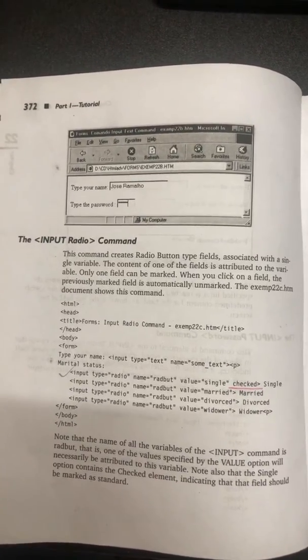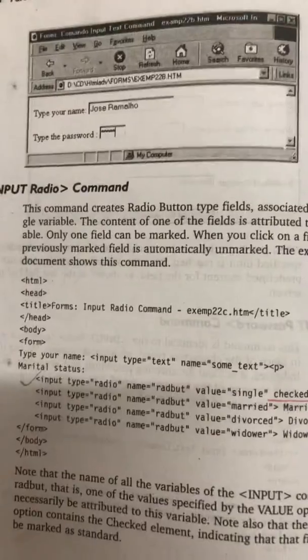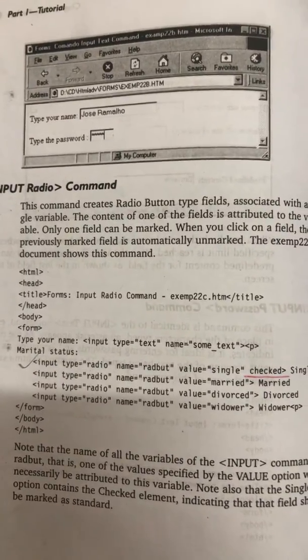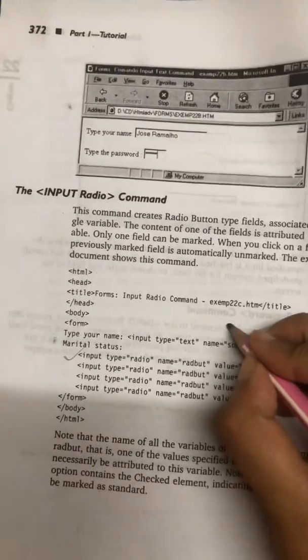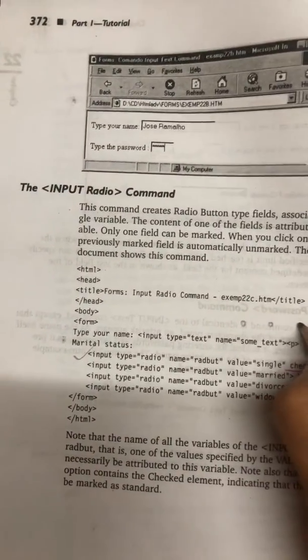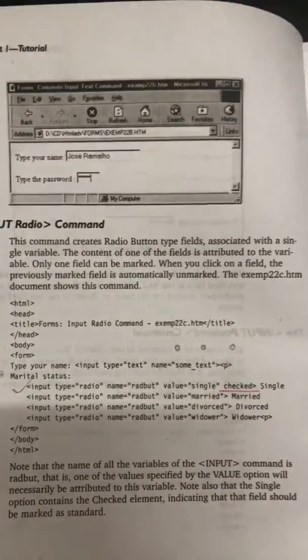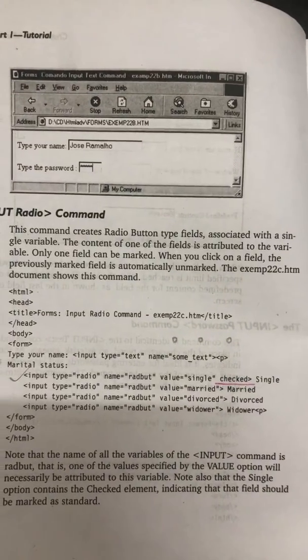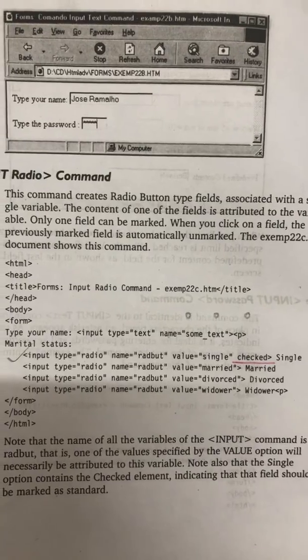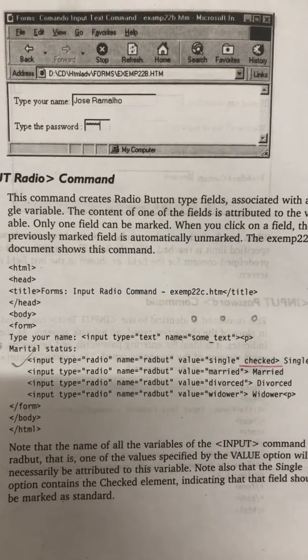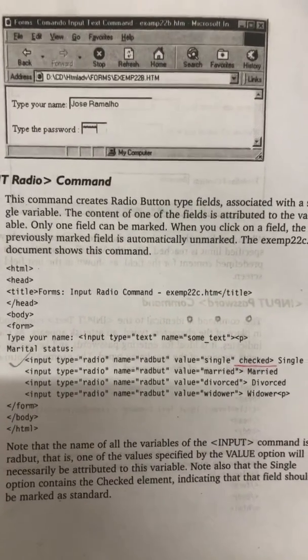So when we set the type of the input tag to radio, this means we are creating small circular options out of which only one from a group can be selected. So here you can see input type radio. We have basically used type your name and we have used a text box.